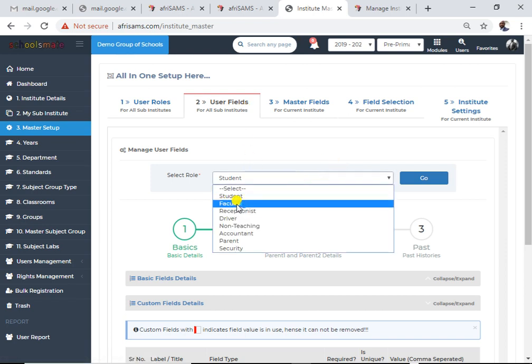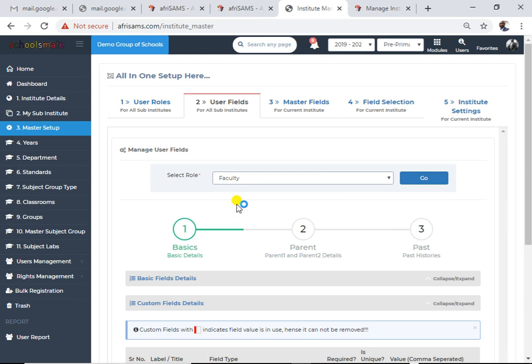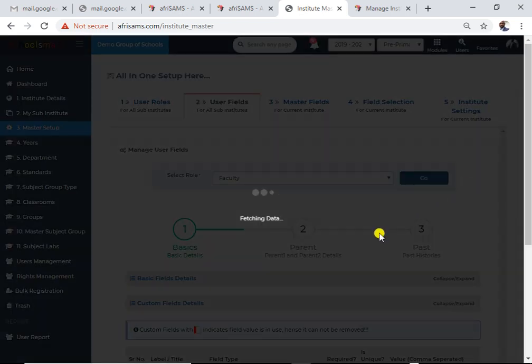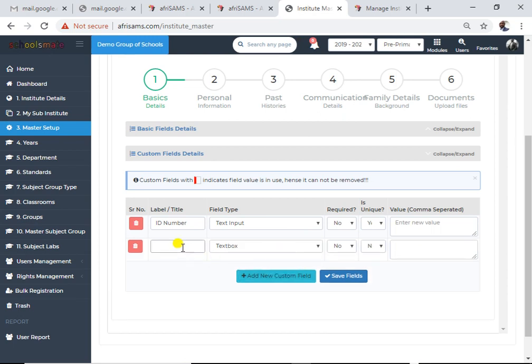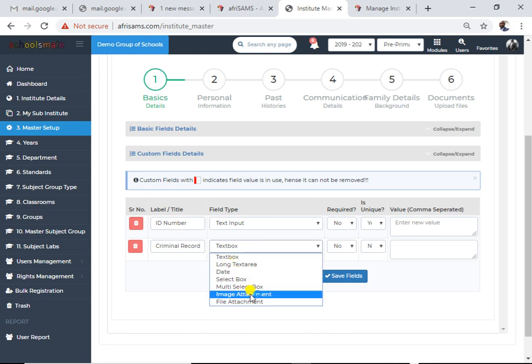For example, let me quickly do one again for faculty. Let's say we want to capture a field if a teacher has criminal records. So you can just click add new custom field. You can say criminal records. You can make it in the form of a question whereby the user is going to say yes or no. So which means you format the field to make it yes or no.